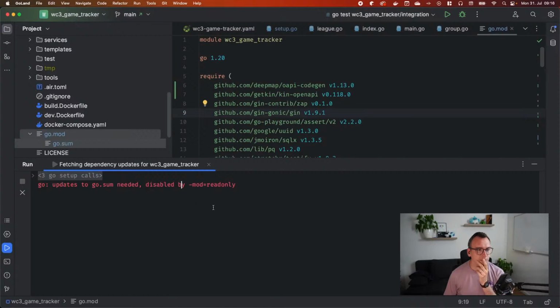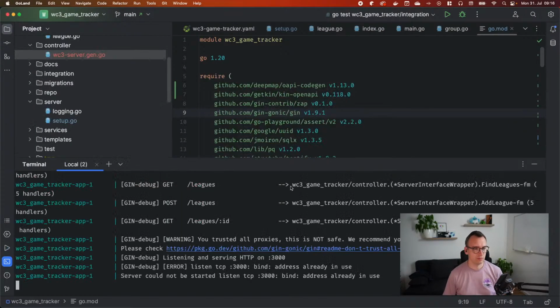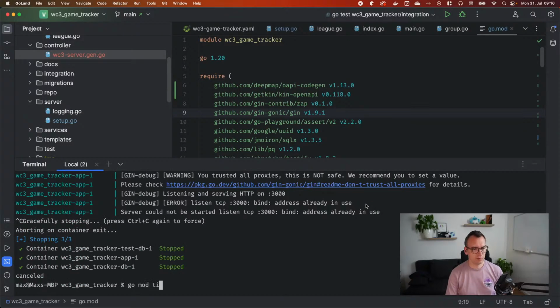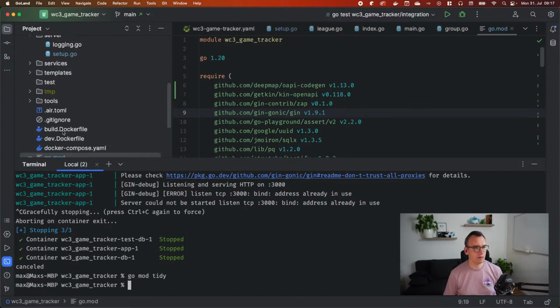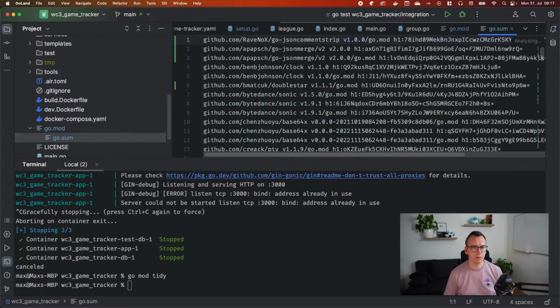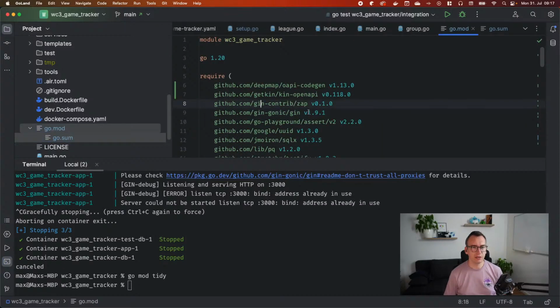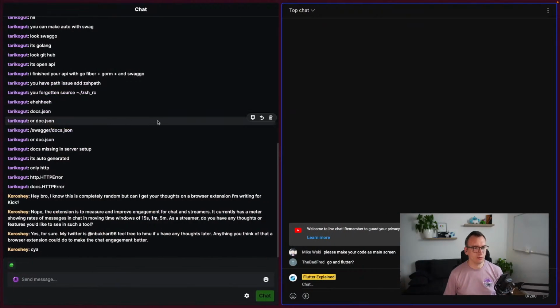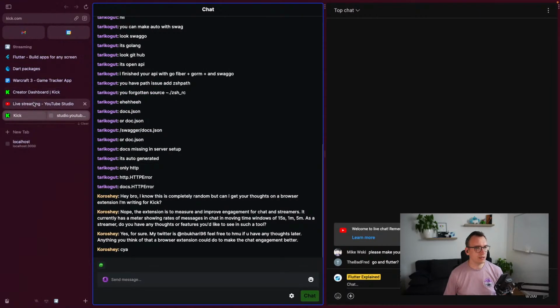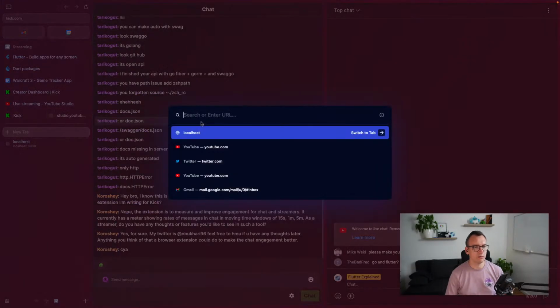Updates that go, some needed. Okay. Let's try go mod tidy again. Should do the trick. Don't want to change here anything. So let's see how we can solve that. Where is it gone? Here.